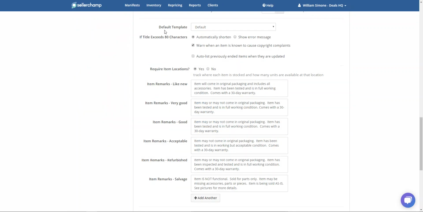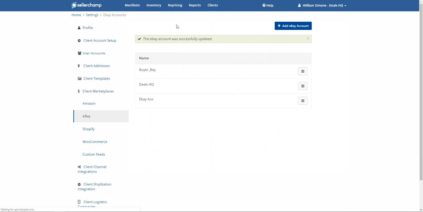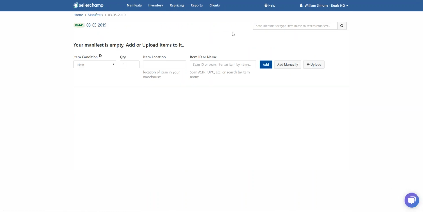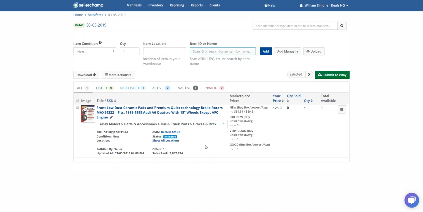So now I'm back in my settings. I will turn this off and save it. So let me go back into that same manifest now and start over and show you. Okay, so I have cleared out the manifest and actually taken that item down off eBay. And I'm going to go ahead and show you now, same empty manifest, same item, locations are off. And so now it goes ahead and lists that item without a location. But I could still go in and type one in if I wanted to.